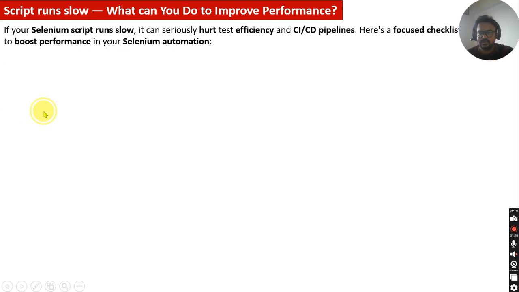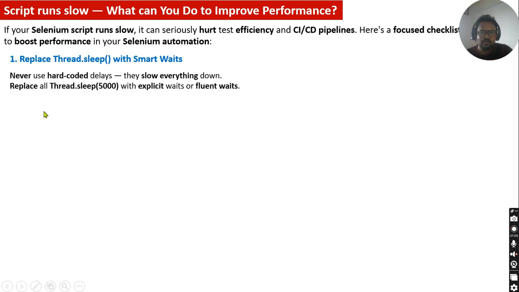Okay guys, the first thing: replace Thread.sleep with smart waits. This is always recommended. Never use Thread.sleep. If you're debugging something, you can use it for debugging purposes, that is fine, but do not use Thread.sleep in your actual automation script. Always use some kind of wait, like implicit wait, explicit wait or fluent wait, instead of Thread.sleep. This is always the first thing, and if you at least replace it and implement these waits in your script, it will remove 50% of the hurdles in your automation script.